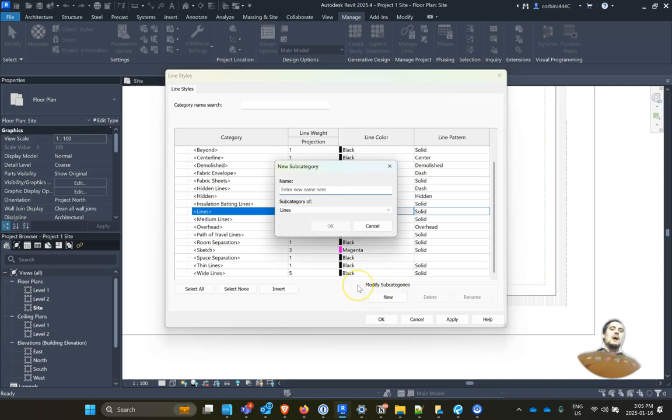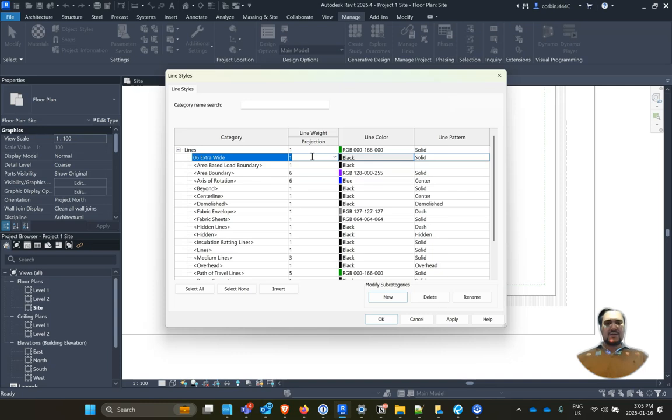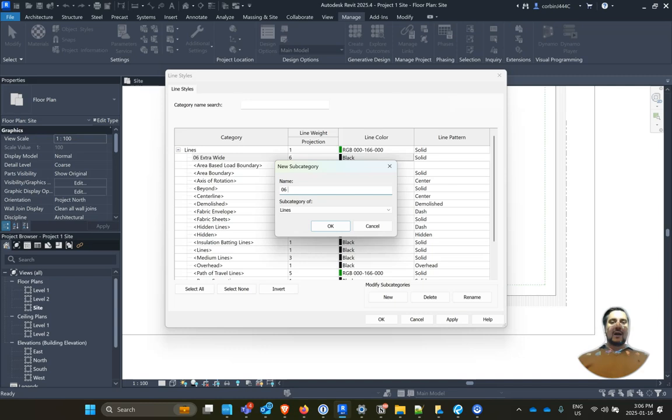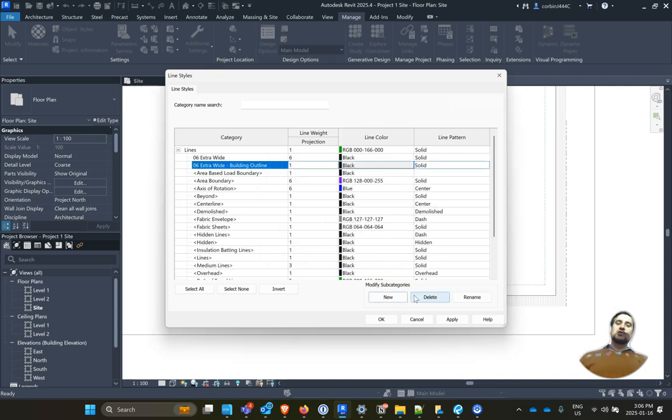And we're going to create a new type. I like to always name my types by the number of the line weight. So I'm going to type in 06. We're going to call this extra wide. And we're just going to click OK. And I'm just going to rename this to be 6. And I'm going to create another new line type. I don't normally do this for every single thing, but for building outlines, I kind of like to. So I'm going to call this 06 extra wide. And I'm just going to call this building outline. And that way I just know that I have a separate line type for my building outline.